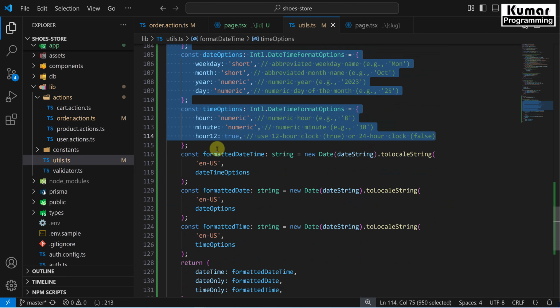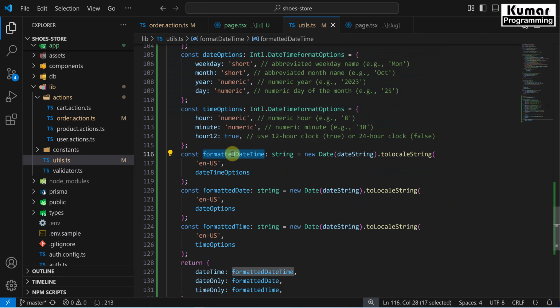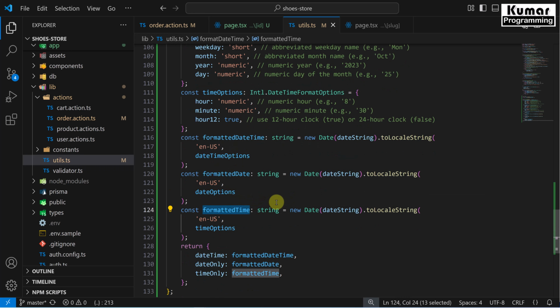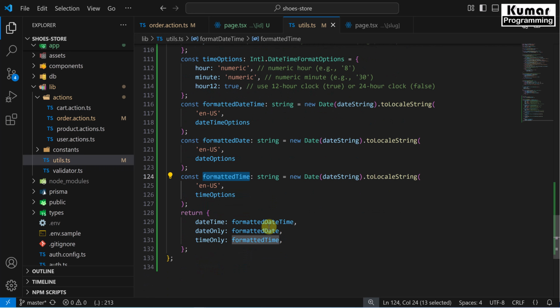And after that, if you see here we have the formatted date time. So here we are getting our complete date time value, here we are getting only the date, and from this formatted time we are getting only the time, right? So we are returning all these three formats in the form of date time, date only, and time only, right? Now let me quickly test this function and show you how the result will be.